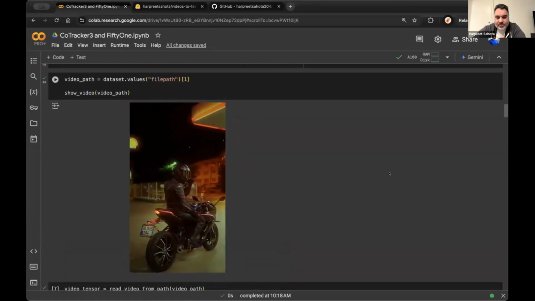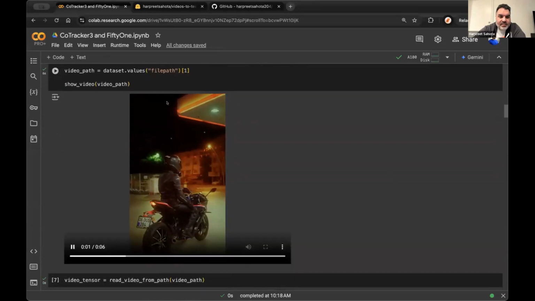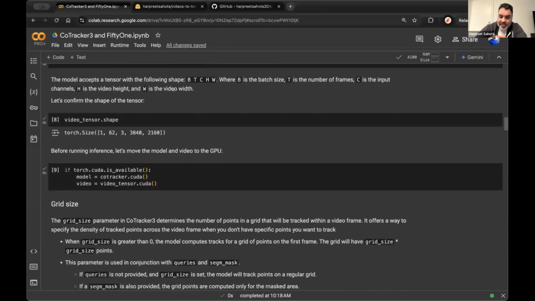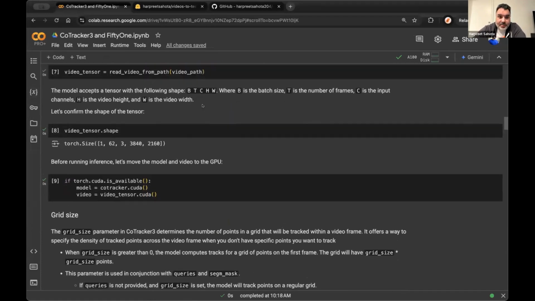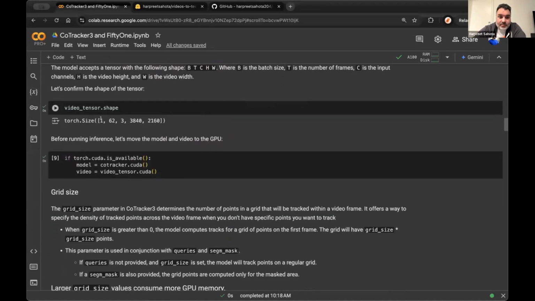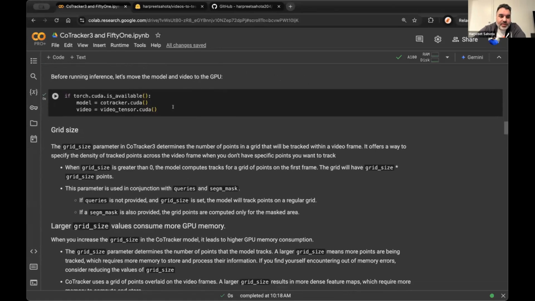So here's just an example of the type of video that we are going to run inference on. And once I convert this video to a tensor, we end up with a tensor of shape. The model actually will accept a tensor of shape BTCHW. So that's batch size, number of frames, input channels, height, and width. So in this case, this video right up here that we just looked at of the motorcycle rider, this is a batch size of 1 because it's 1 video. We're working on 62 frames with 3 channels, and this is the resolution. Go ahead and just move the model and the video both to the CUDA device.